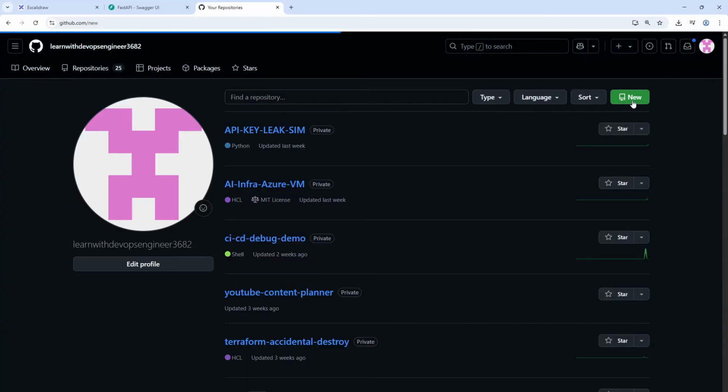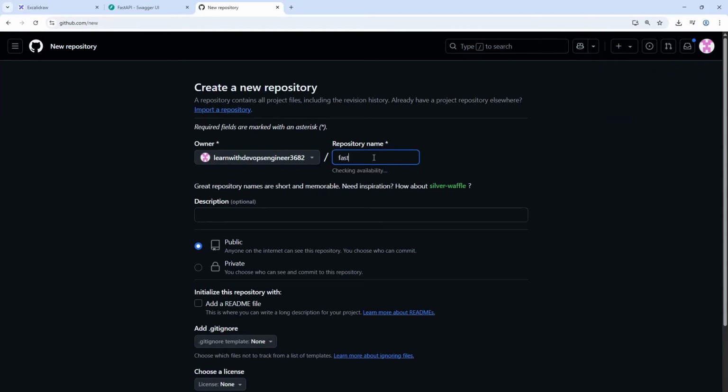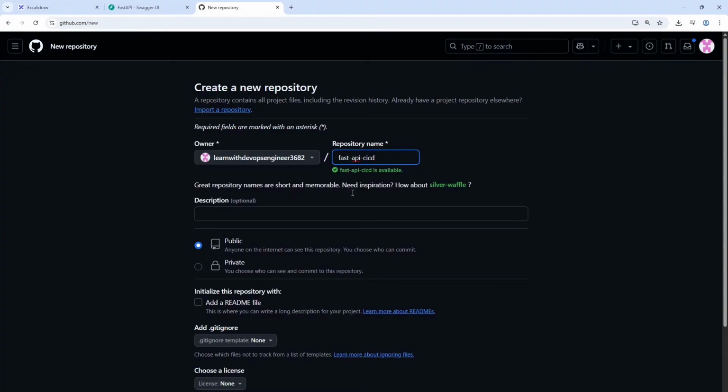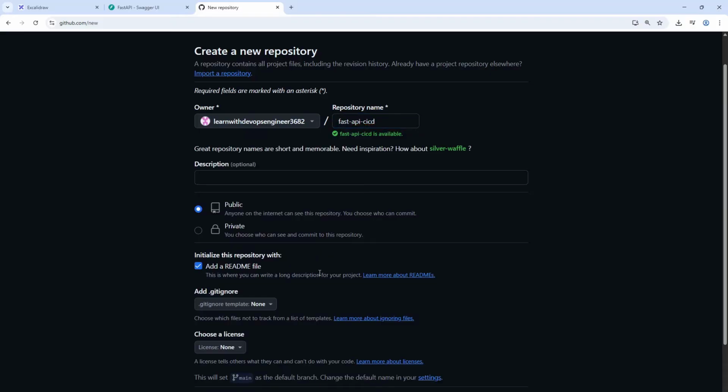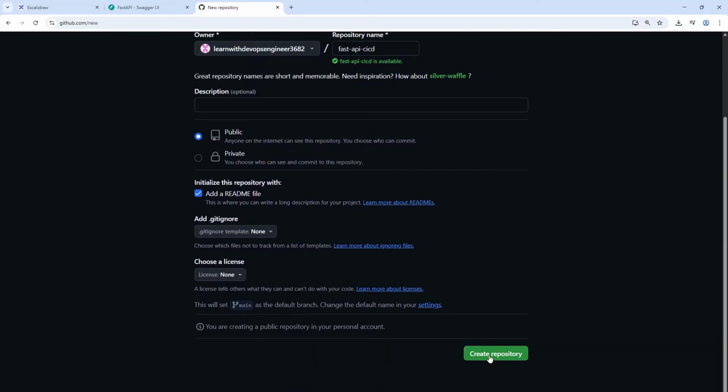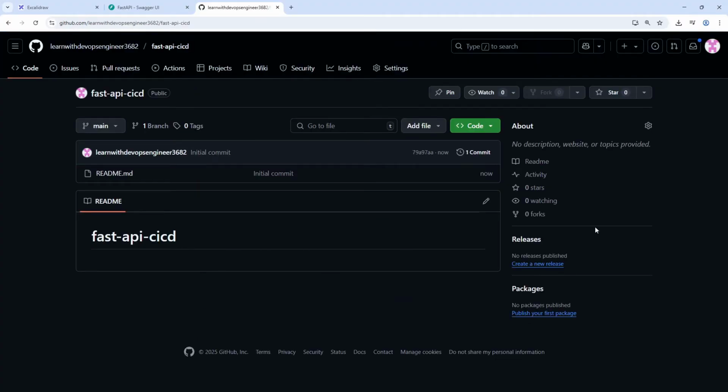Repositories, click on new repository, FastAPI CI/CD. I'm going to keep it as public because render.com is free for public stuff. So real quick, I'm going to say create repository. So our repository is kind of ready.